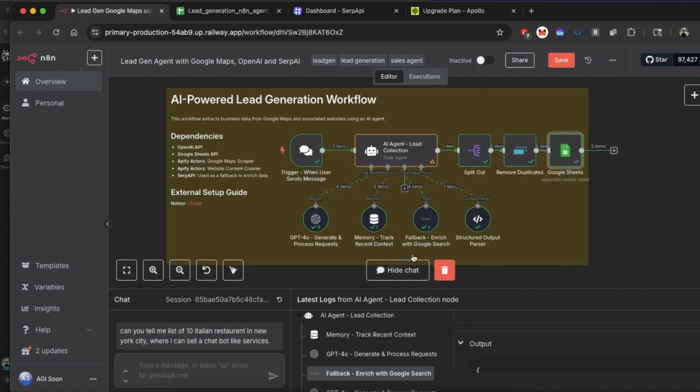But I think you get the gist of how you can run this agent, and then you can use it to generate local leads in your city, and then use that to contact your local businesses to build any kind of AI agent or AI services. Okay, thank you.